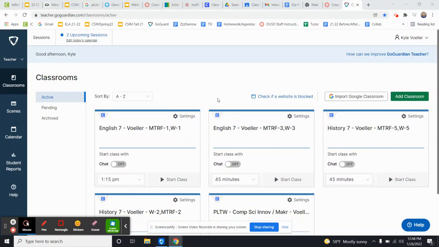Hi everyone, so this video will be covering how to create scenes in GoGuardian. Okay, so you all can see that we're logged in again to our home page here on GoGuardian, and we're gonna go ahead and click the scenes button, which is right underneath classroom in your left menu bar here.